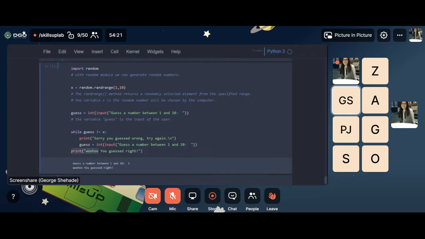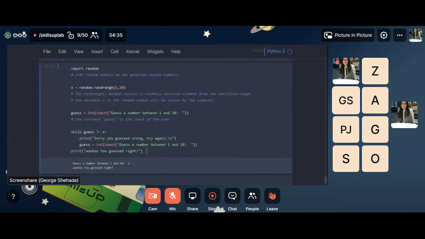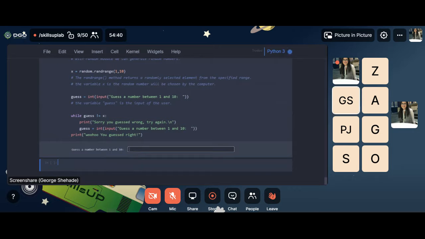Oh, I forgot the last part. So here, if you guess right, it will print woohoo, you guessed right. So you celebrate. So I want from you, if you can choose a number now, so we can try to figure out what the computer has chosen. So this is the output, guess a number between 1 and 10.